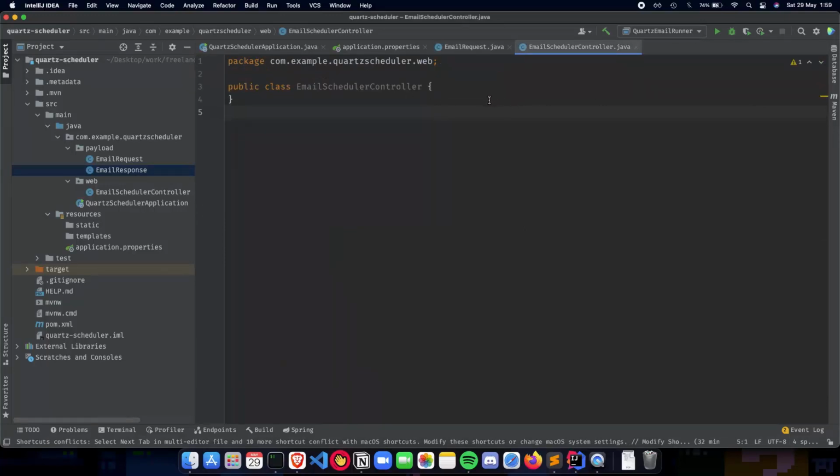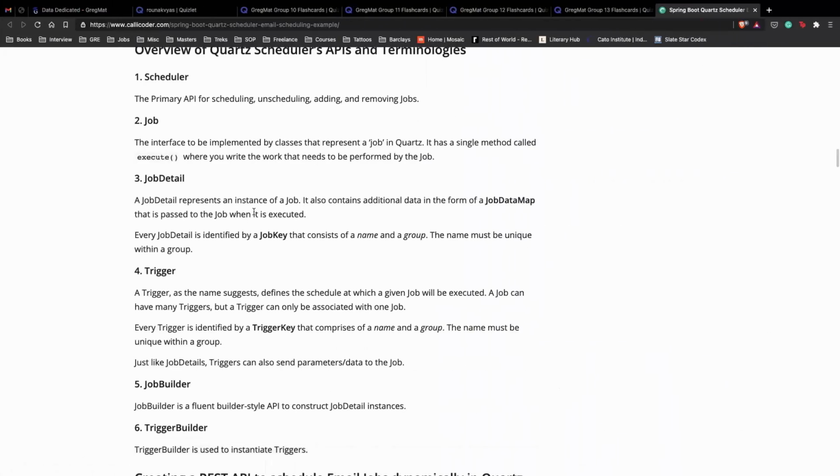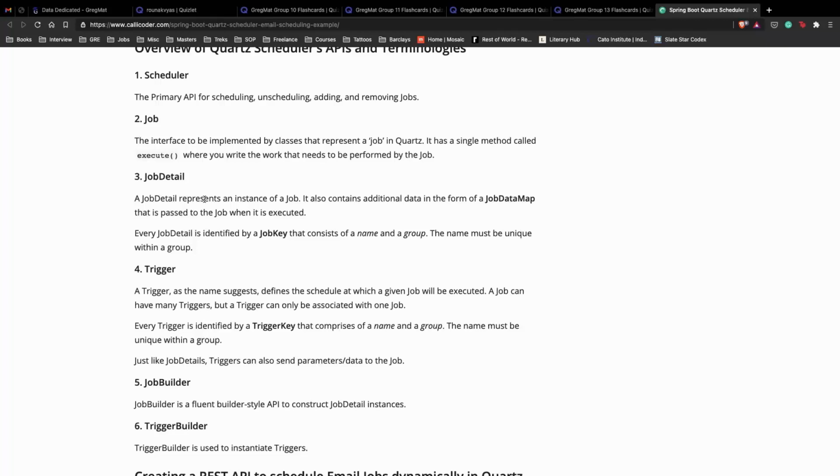So before we start implementing, we need to get in touch with two important concepts that we are going to use while we schedule our application. The first important concept is job detail, and the second is the trigger. So let's revise what they mean first. A job detail represents an instance of a job. It also contains additional data in the form of a job data map that is passed to the job when it is executed.